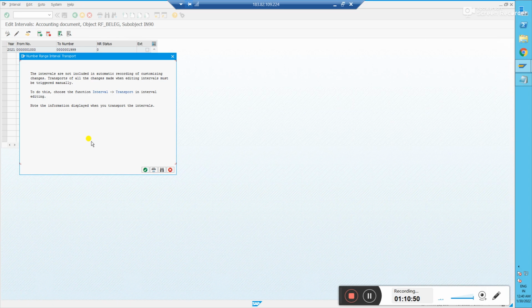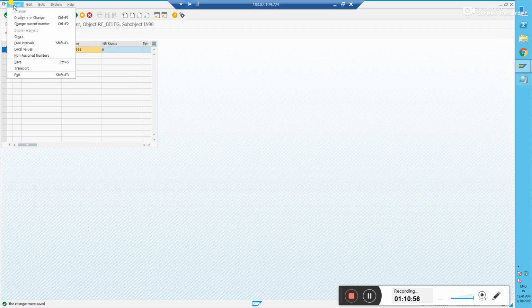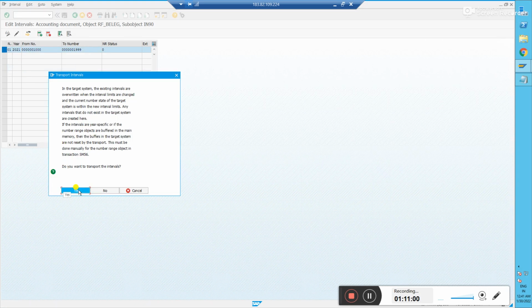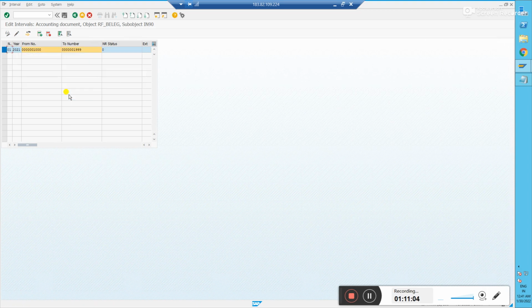If at all your client still wants to have these numbers also in a transport, you just select the number range row, click on transport, and it will give you a warning or information. If you still say okay, this number range configuration will also be saved in a transport request.